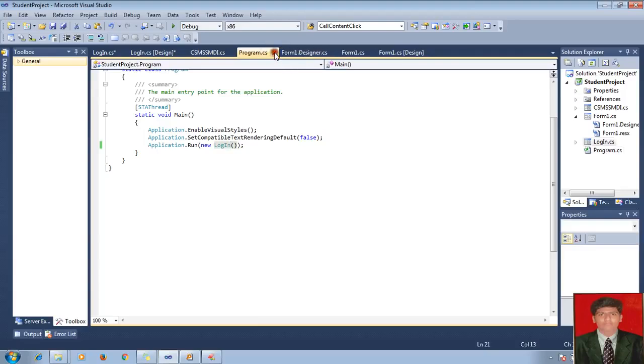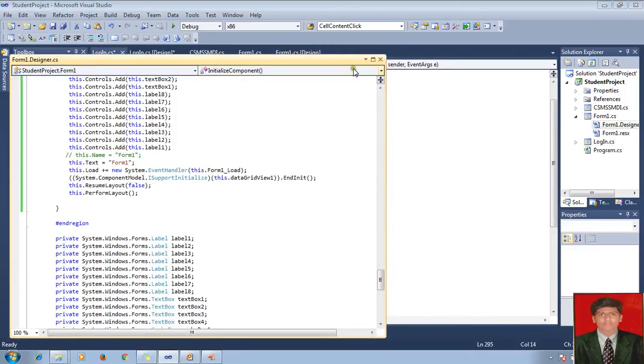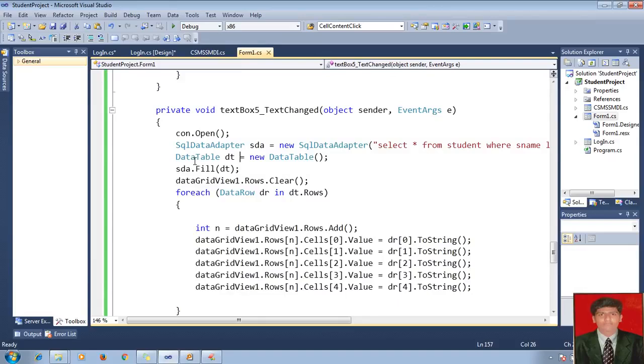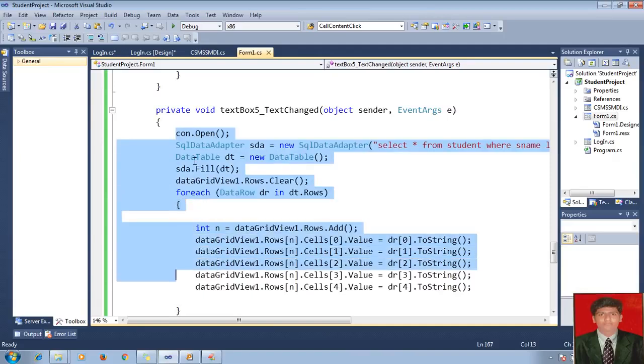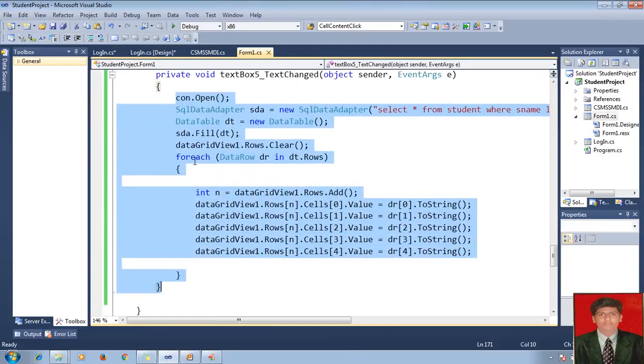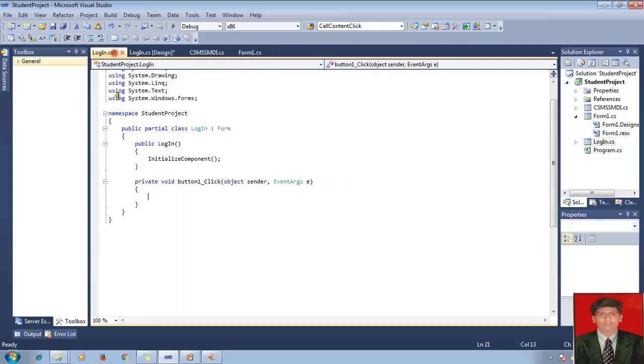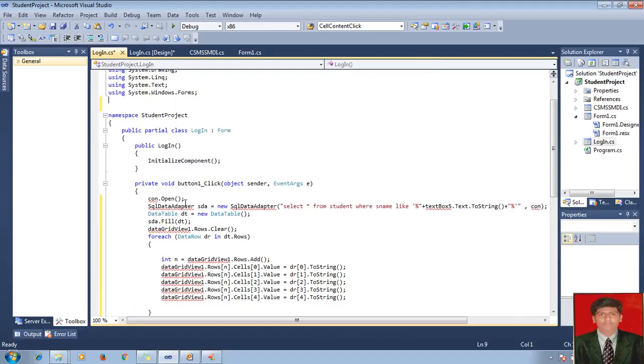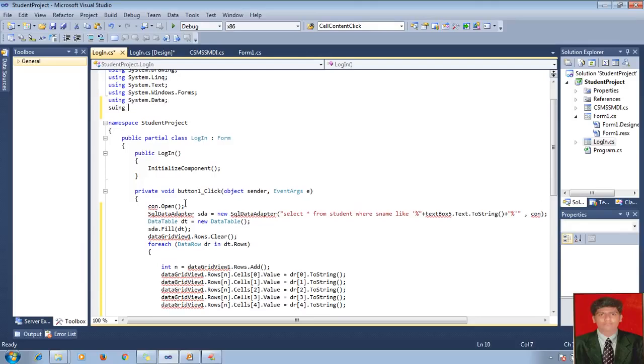Okay, now login form designer. This designer is also not required, so let me go to my form 1 design. This is also not required. I need this code for SQL data adapter. Now here I want connection, na, that's it. If it is available, send to second page, boss, that is my requirement. Control V. I have to create SQL connection here and I have to import namespace, so using system.data, okay, using system.data.sql client.